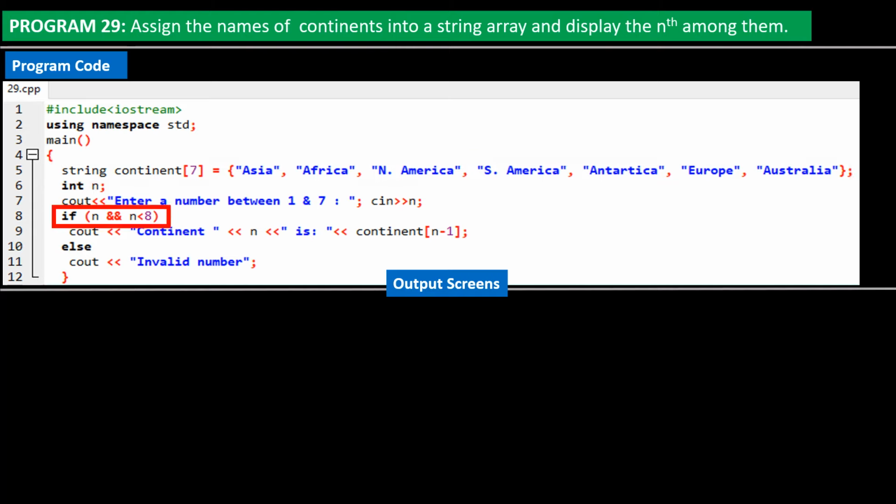On line 8, the if condition ensures that the number provided by the user is from 1 to 7, and the name of the corresponding continent is printed. If the number is not in range, then an invalid number message is printed. Let's now test the program. I am asked to enter a number from 1 to 7.